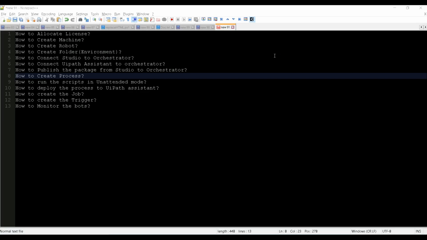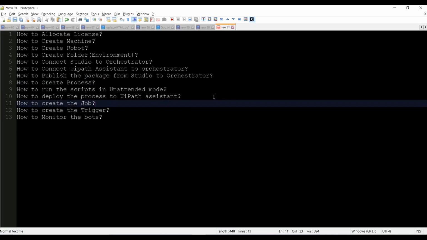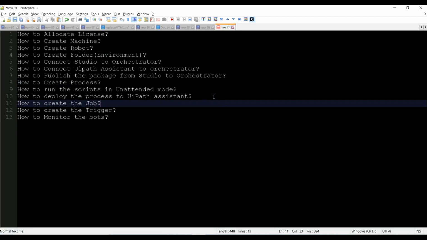Then how to create the job. Then how to create the trigger and how to monitor the bots from the dashboard in Orchestrator. So these are the main points that we are going to cover today. But before going to that, I will show you one more thing.